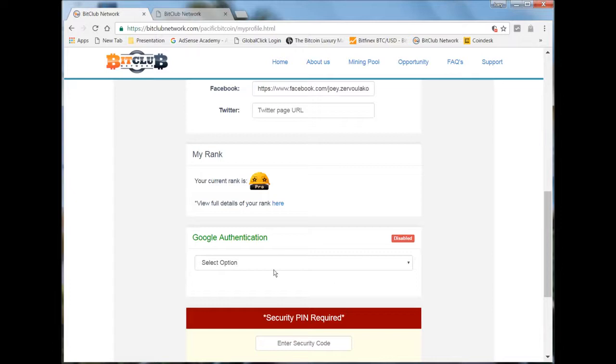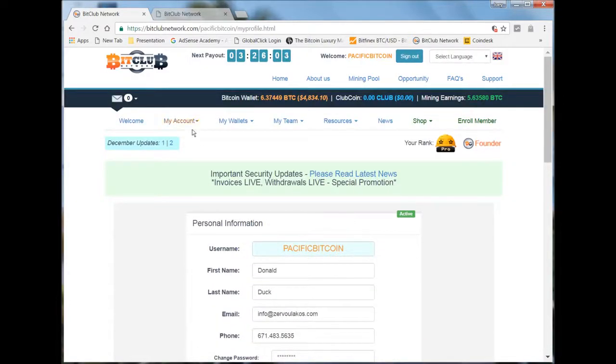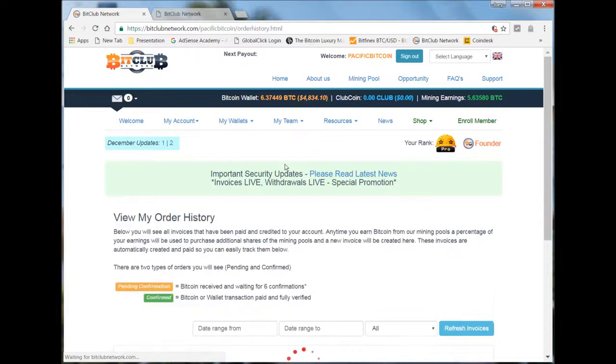Over here, it'll show your ranking as far as your teams. The security I'll get into a little bit later. It's quite complicated. So that's that.